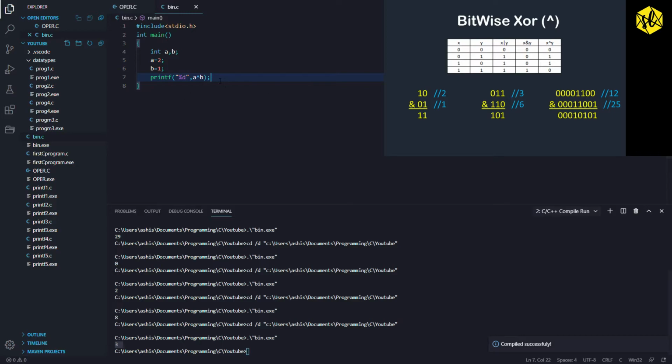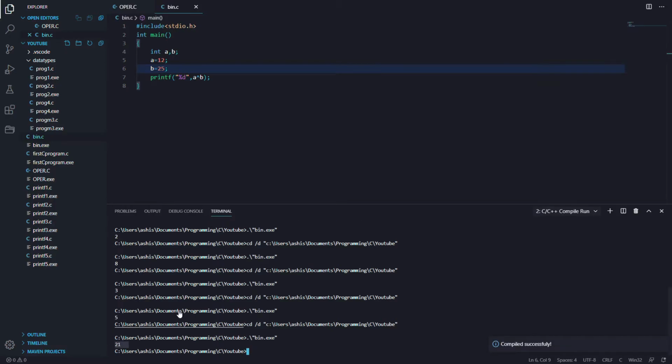Now let's change the values here. This should be 3, this should be 6, and then run. Yes, we got the output as 5. This one is also correct. Now for the question and answer section, that is 12 and 25, we run it and we got the output as 21. For the third question, we have the answer as 21.